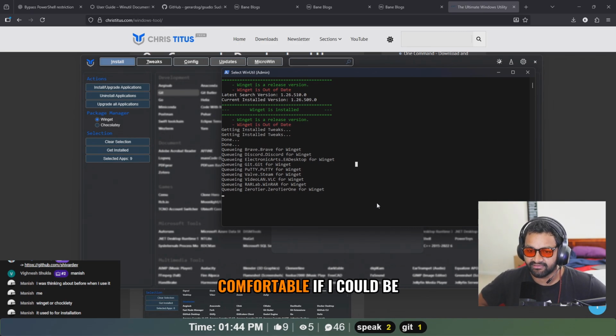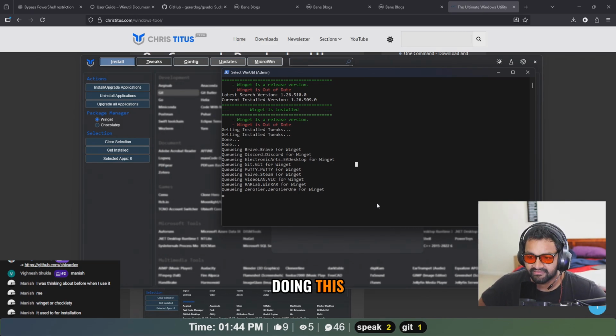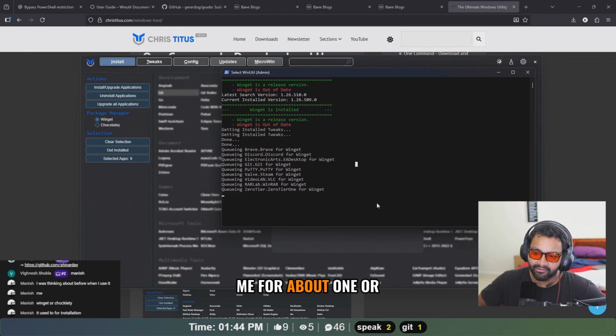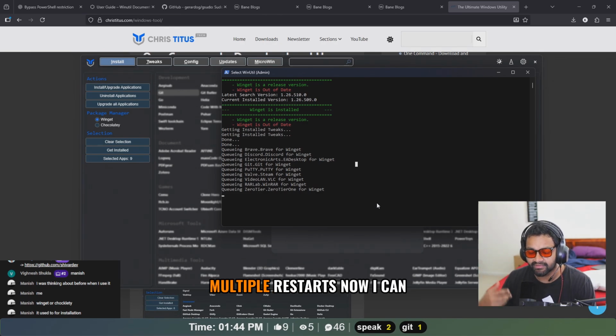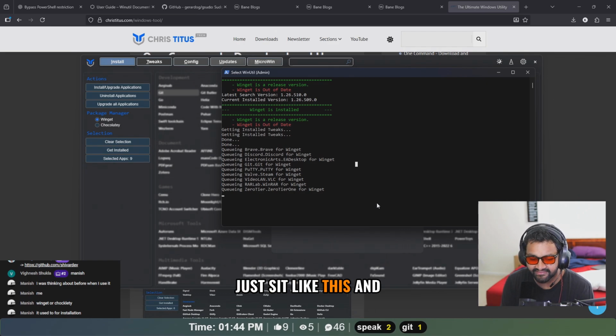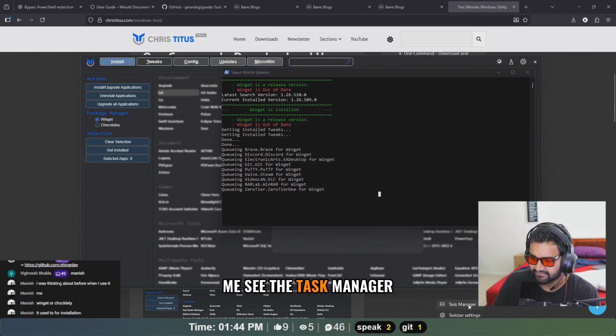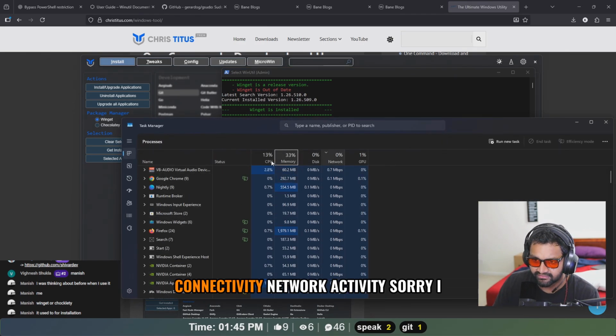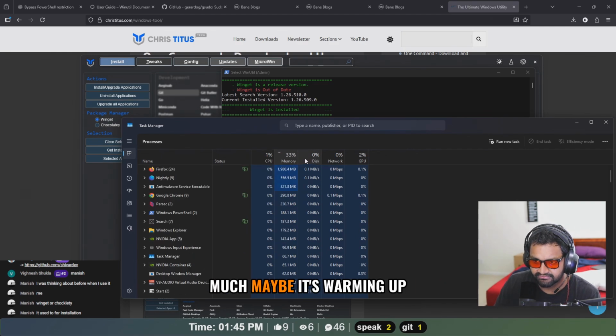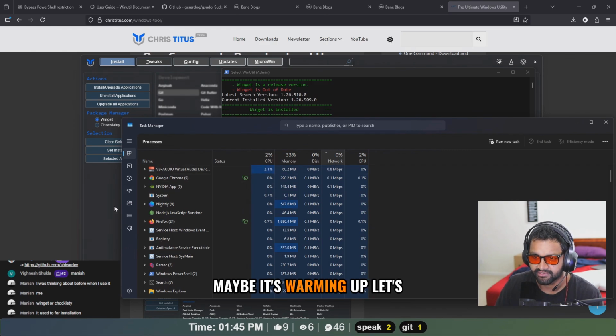Man, it's really comfortable. If I were doing this by myself, it would take me about 1 or 2 hours, and of course multiple restarts. Now I can just sit like this and let it do all its things. But is it still running in the background? Let me see the task manager. I don't see any network activity. Sorry, I don't see much. Maybe it's warming up. Let's see.